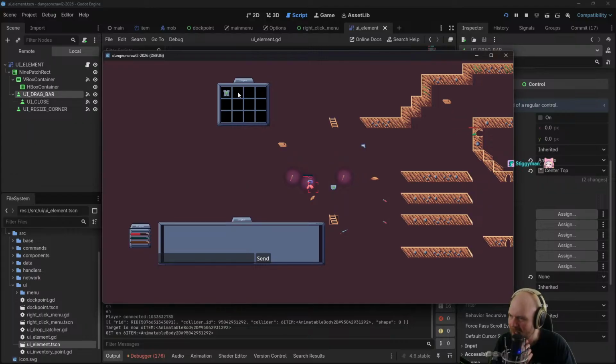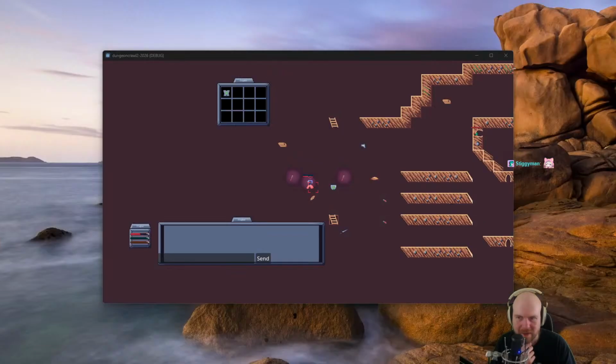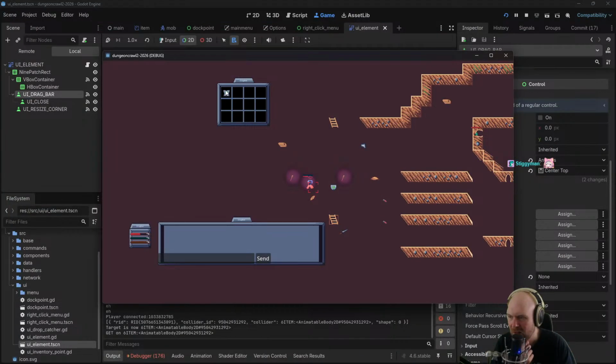We can't right click though. Why not? What are we clicking on? We're clicking on a sprite 2D. Is the sprite 2D blocking the mouse? Something here is handling the mouse input, and that's why nothing else is. Is it the navigation region 2D? Is it the ground tiles? Is it the drop catcher? It shouldn't be.